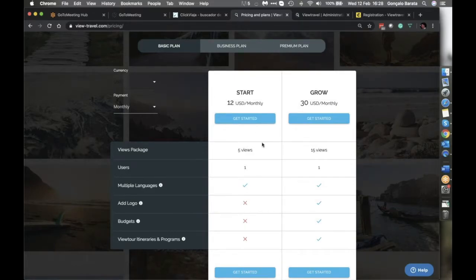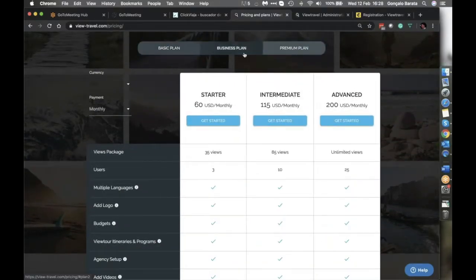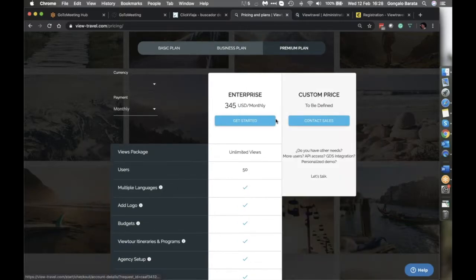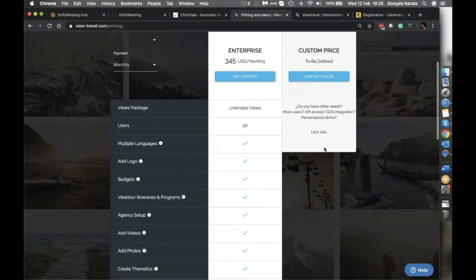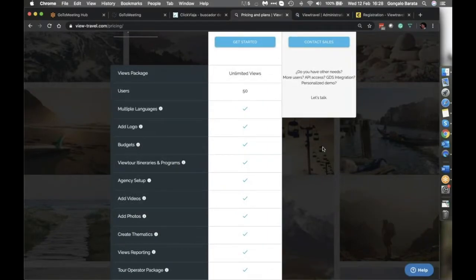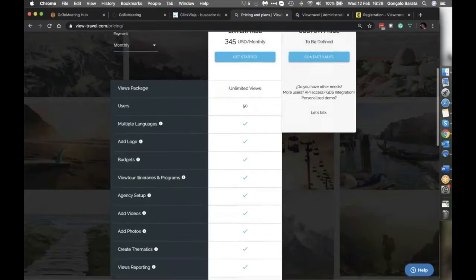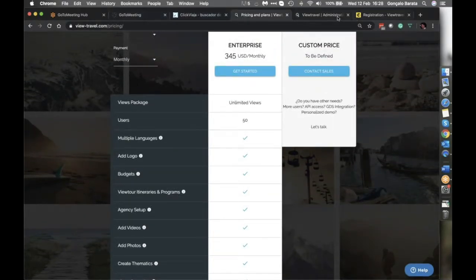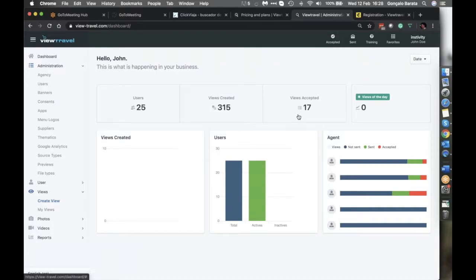Now you have other plans available. I suggest you check. The intermediate one is, in dollars, and in euros it is 100 euros. And you also have the premium plan available. If you want customization, specific integrations, or specific API features, I suggest you reach our sales team.